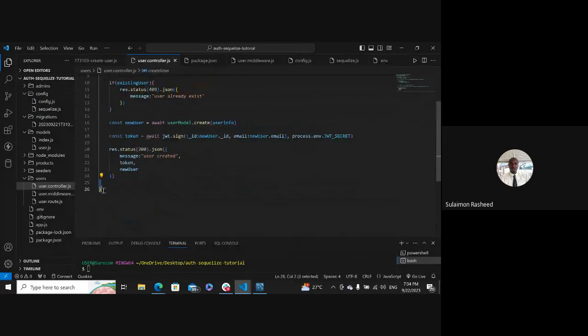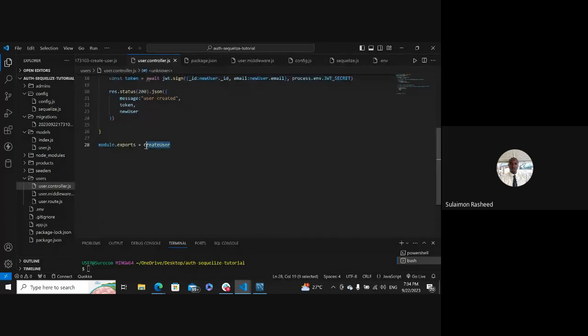Okay, now having done that, we need to export it, right? Don't let us forget, so that our function is exported. So we have module.exports equals createUser, but mind you, it is going to be in curly braces because it's a function. Don't let us forget that. Now if you come to your user route, you will see that it is going to be active. Can you see?